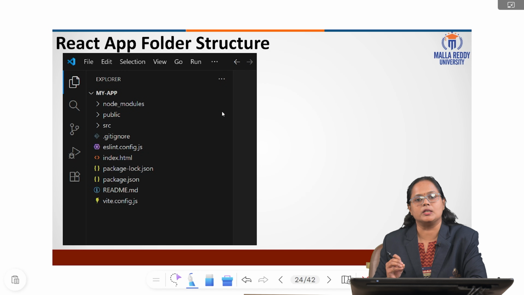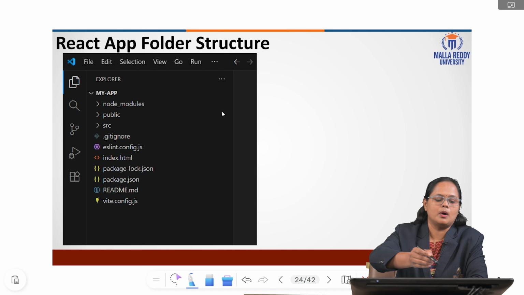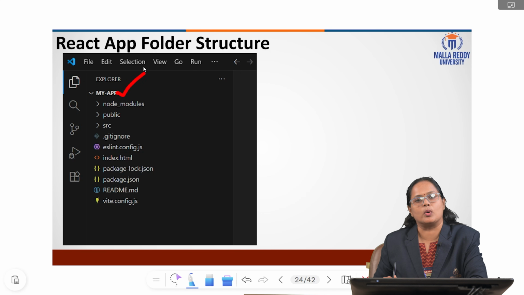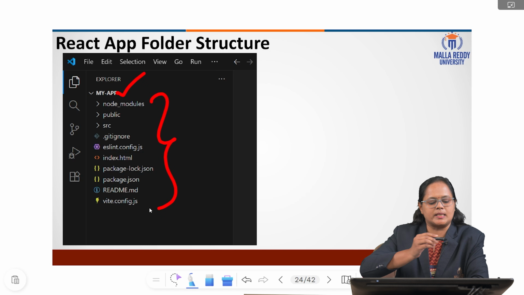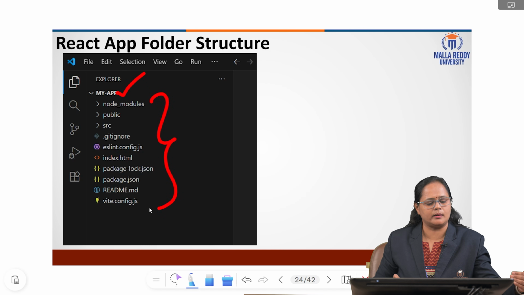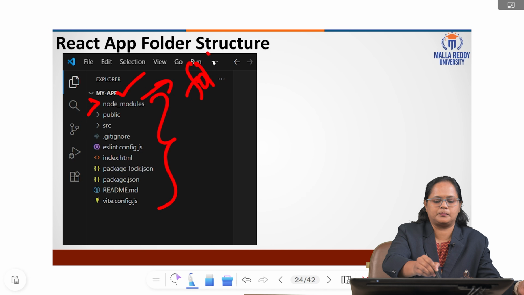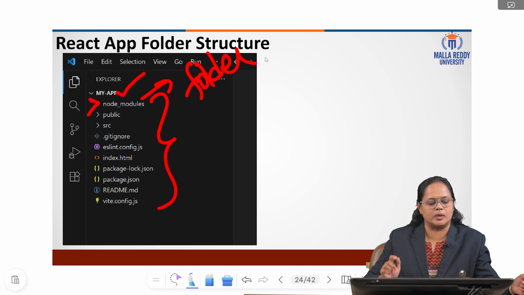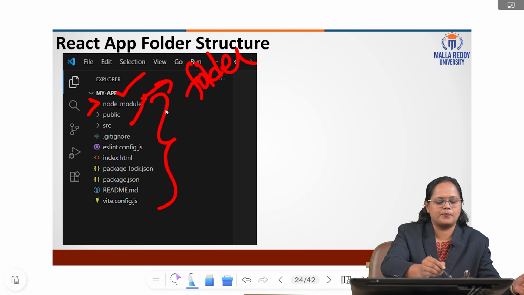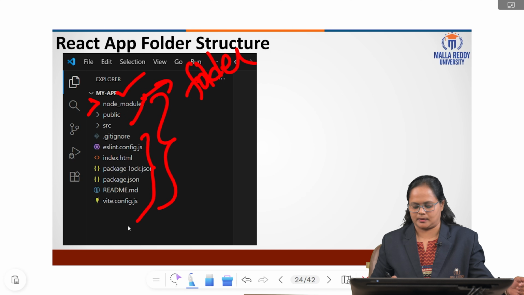Once React generates a default app, if you want to see what contents are there in the React app, you open Visual Studio Code, go to open folder, and select the folder created by the app. What is the name we have given? We have given my-app as the name to our React folder. Inside this folder, you'll see several folders and a few files. This symbol represents a folder. So we have three folders here and then a few files.